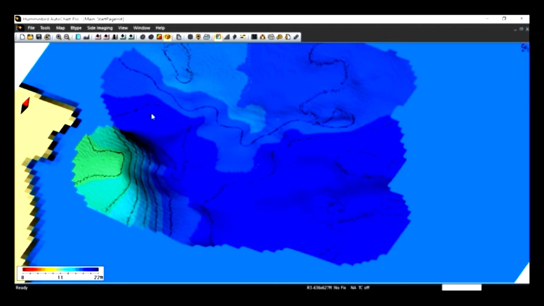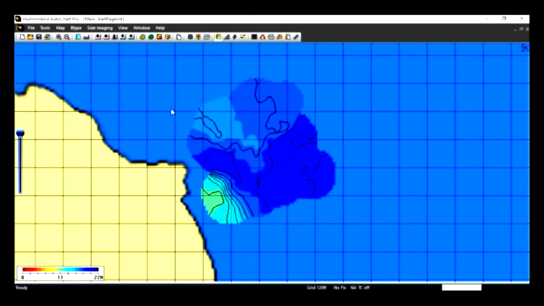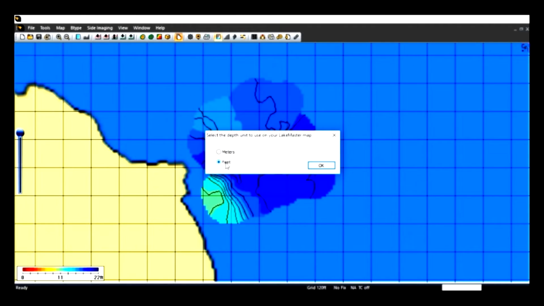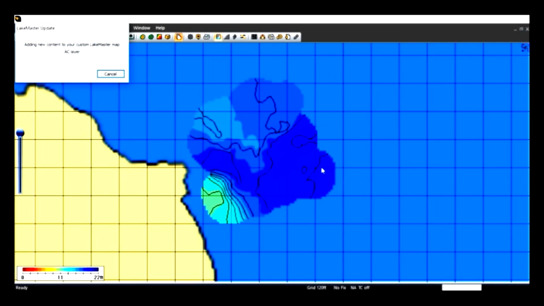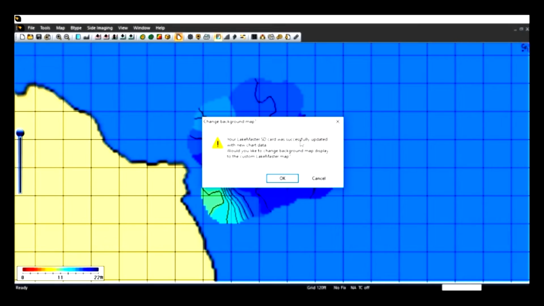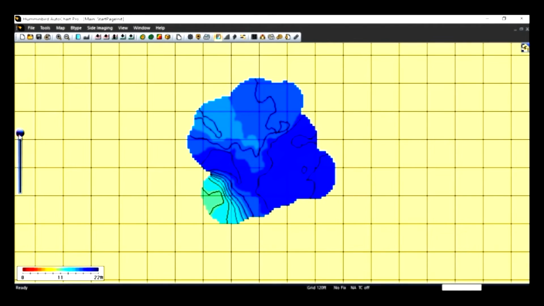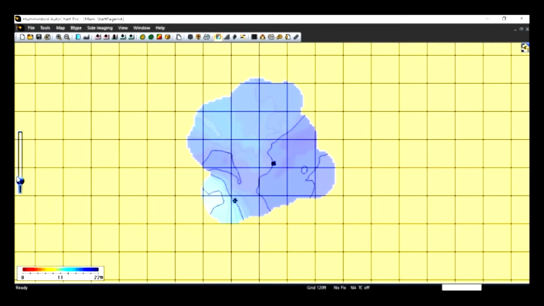Now I'm going to show you something else. I'm going to go back into AutoChart. I'm going to turn off the 3D, and since I already have my zero lines card installed, all I have to do is create a map. And I want to look at this in feet. So it's now creating my AutoChart AC file that I can put back on my zero lines card and put that back in my Humminbird unit. So that was done. Now I have the map. And it shows the contours.